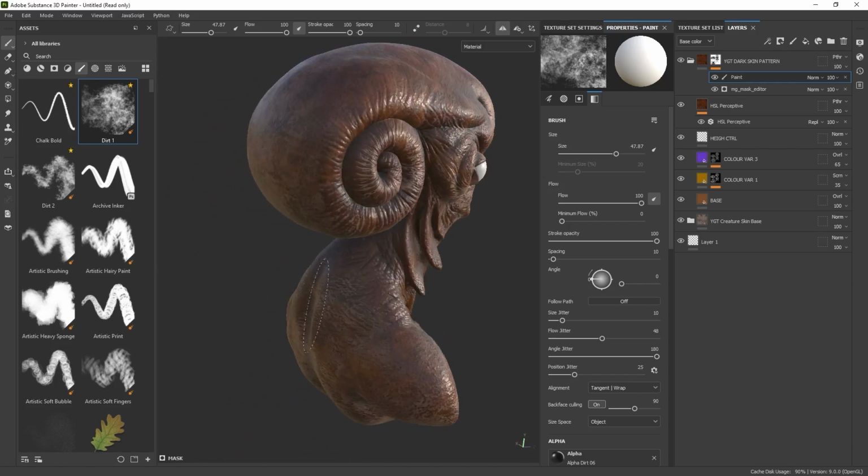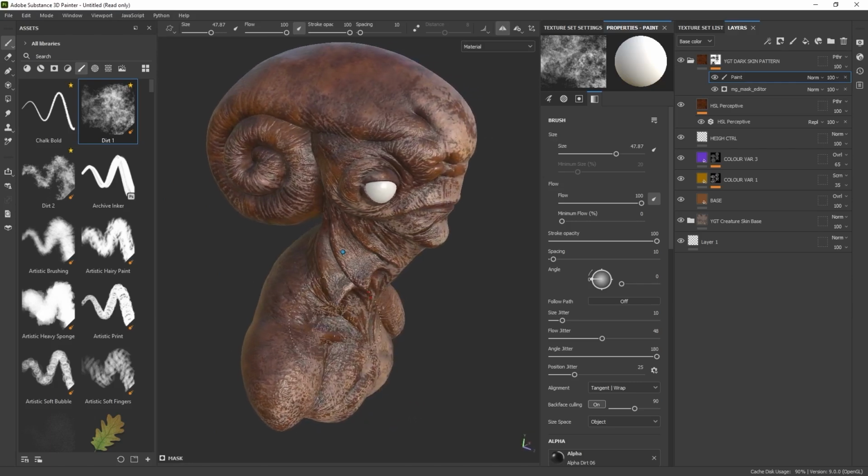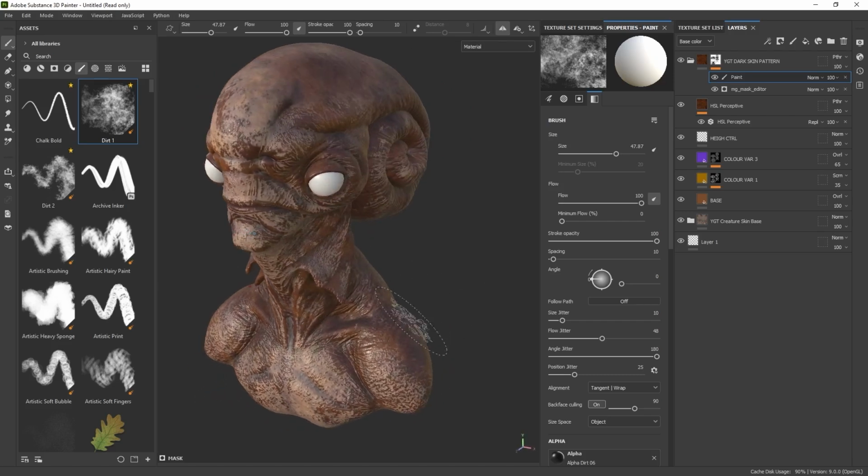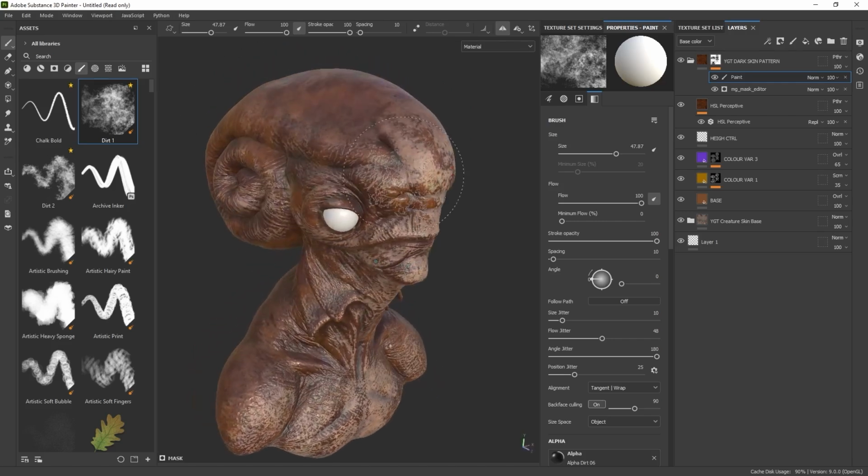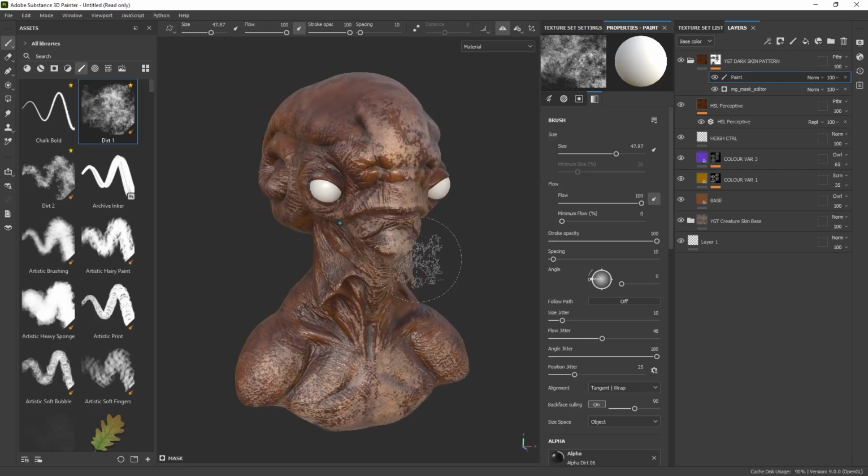And I'm trying to create some kind of pattern where this darker color is more prominent, almost like a hard shell, even though it's not hard, towards the back and around the top as well. So you see, it's just adding a little bit of extra color.